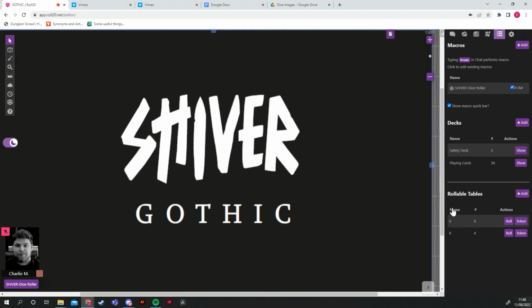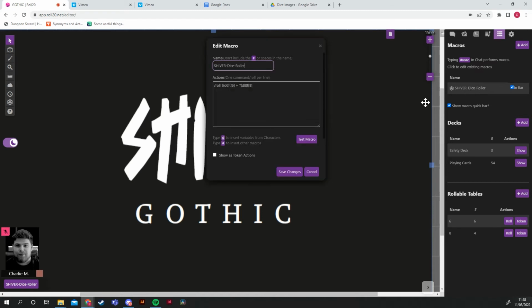So these rollable tables, players can now roll these using command functions in the text chat. However, that is a bit clunky. So what we want to do is set up what's called a macro in order to make rolling these dice a bit easier. On macros, you want to hit Add, and this will create a blank macro for you. I've named mine Shiver Dice Roller. I just click on this, and it'll open up a pop-up menu.